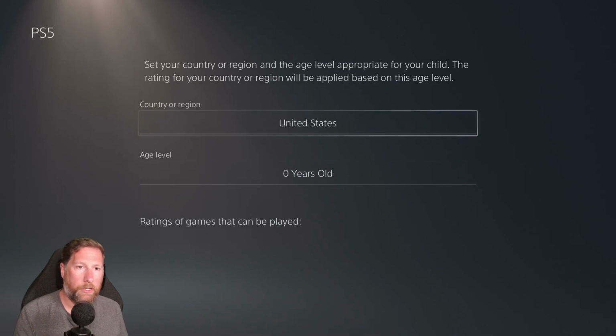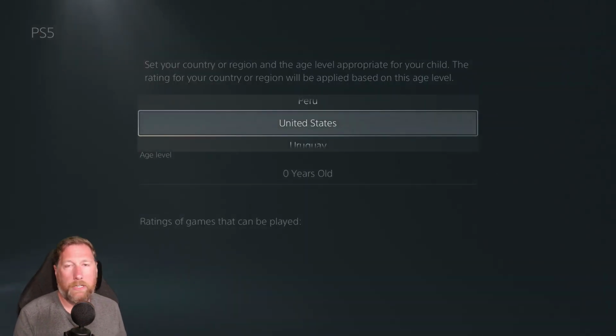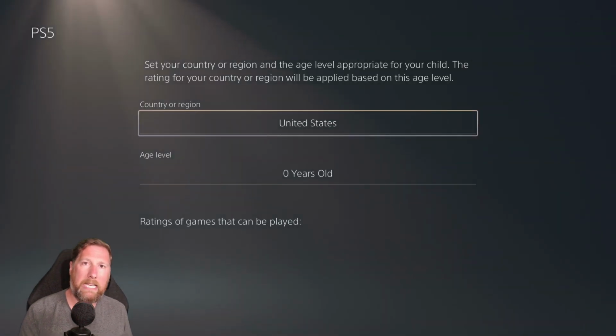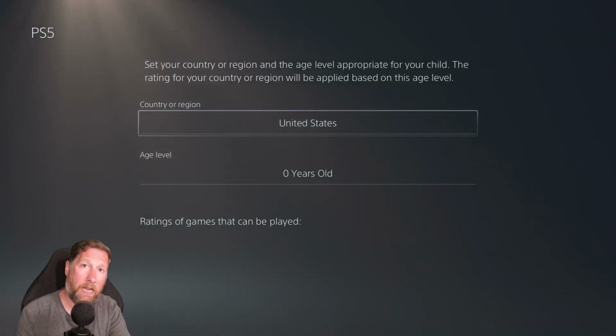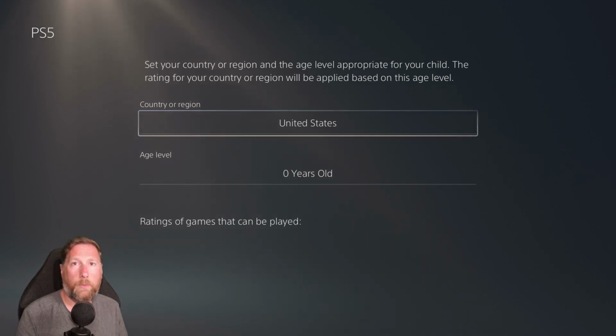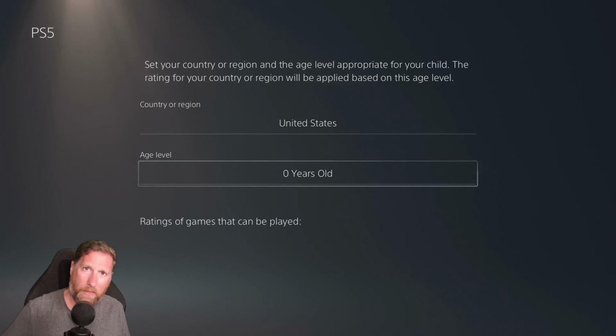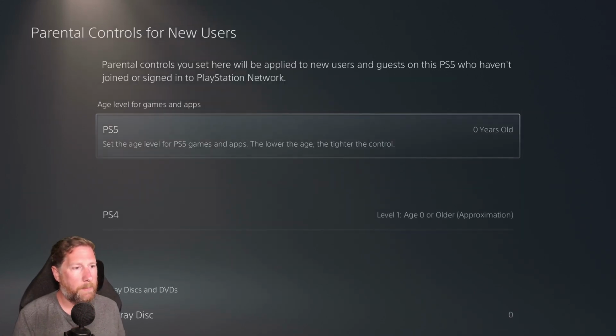Also, you can go here to the country or region. I set it to United States because that's where I'm at. You can set it to whatever you want. What that will do is set the ESRB rating based on whatever that country uses. So in the United States, we use the ESRB, and that's going to set the level range based on how they set that. So you're going to back out from that.